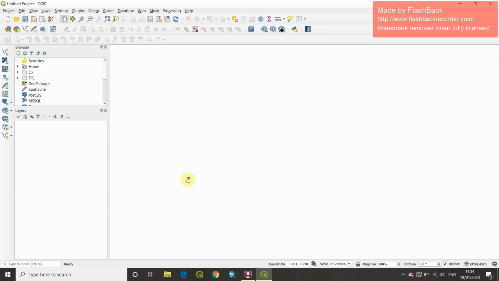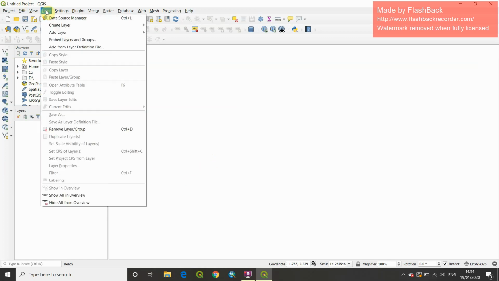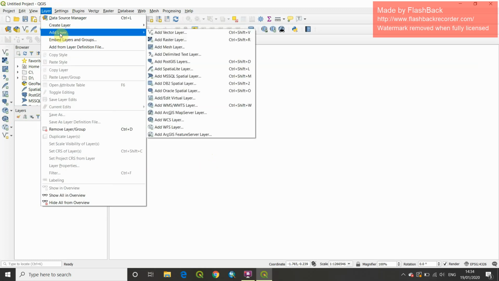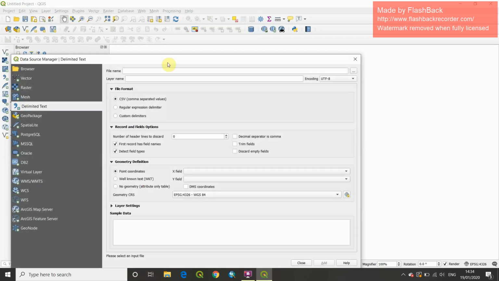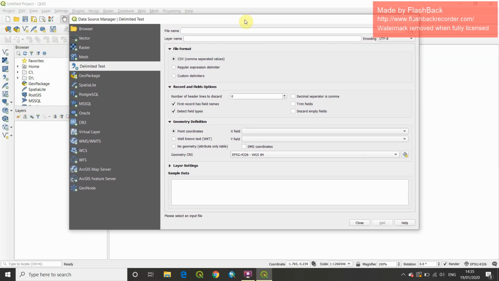Now, if we want to add our data onto this blank project, if you see this pane, you can click this one, the delimited text layer. But if you can't see this one, it's actually a hidden option. So you go to Layer, then you click Add Layer and Add Delimited Text Layer. And this is because a CSV file is actually a text layer delimited by commas.